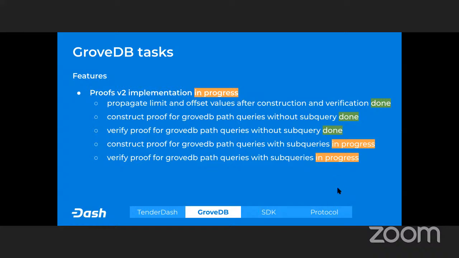Now we are working on implementing subqueries, proof construction with subqueries. So this way, when you select a subtree, if the elements of the subtree are also trees, then you might run a conditional query on those elements. And so you need to also be able to prove that this subquery's proofs were constructed correctly. So that is currently in progress.